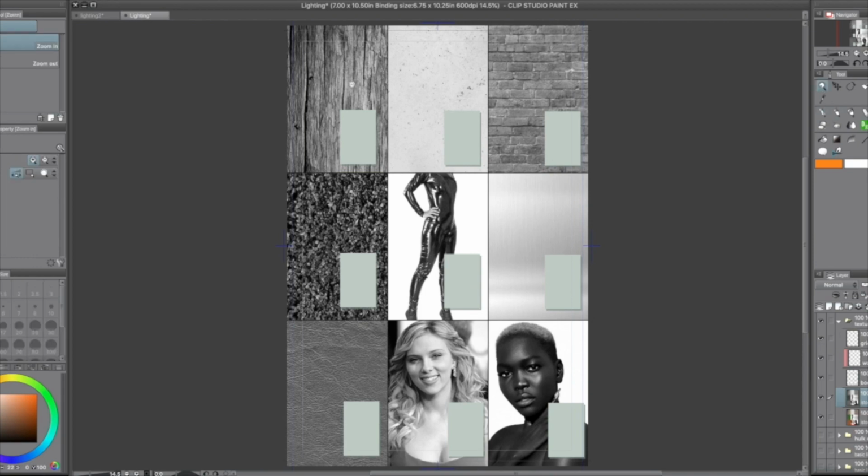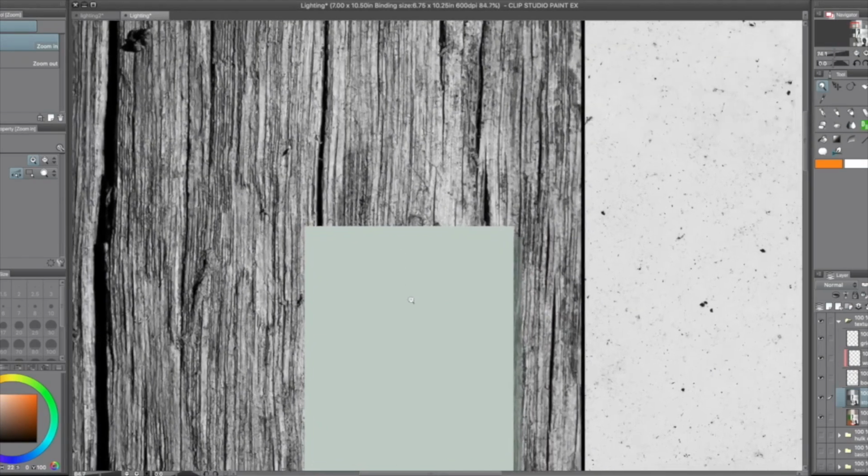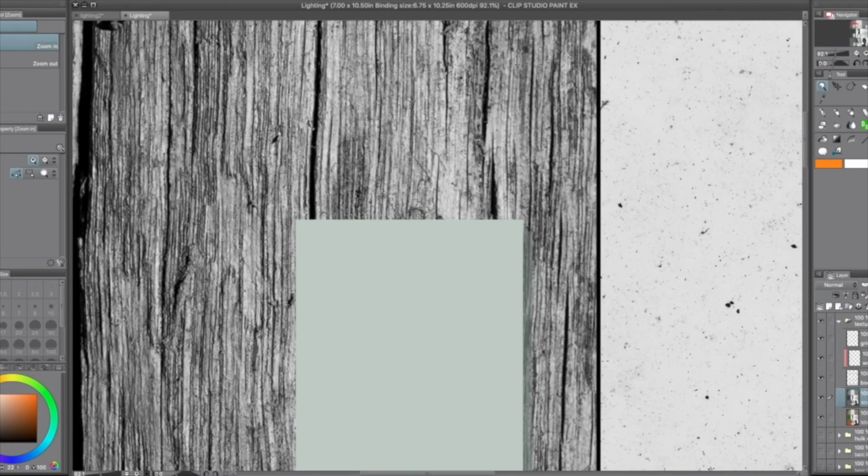So why don't we take a look at this? Let's come up here and we'll take a look at the wood one first. Zoom in a little bit. And what do we see? Well, I can cheat and color pick right here. You can see off to the side of the screen it's close to white, but not quite.